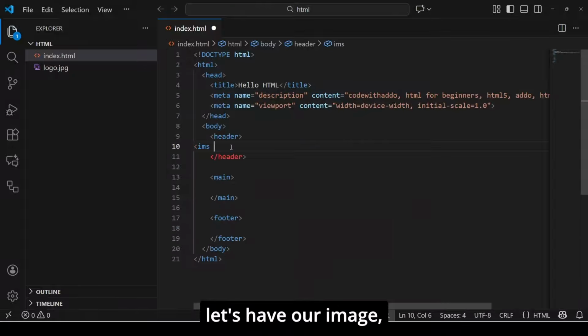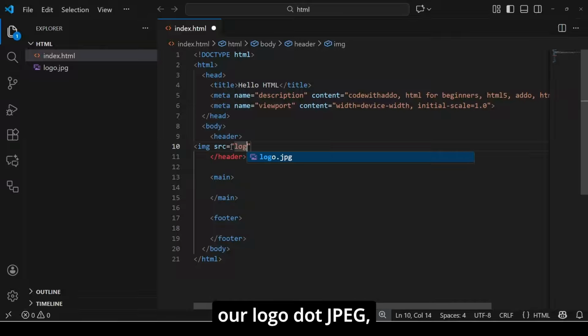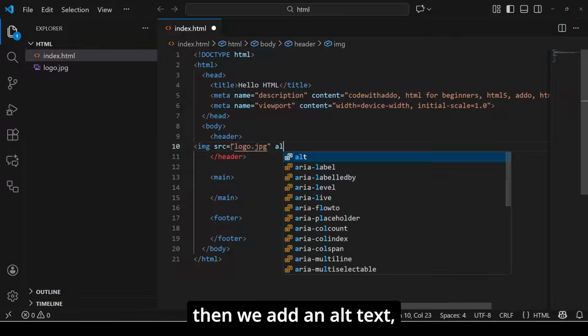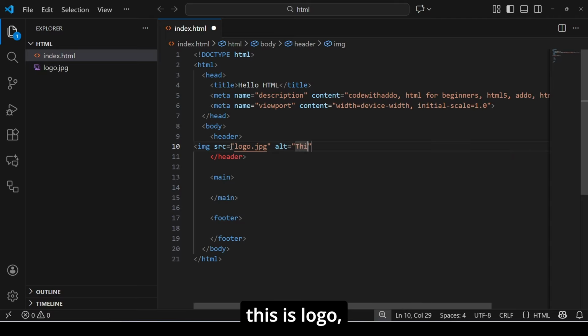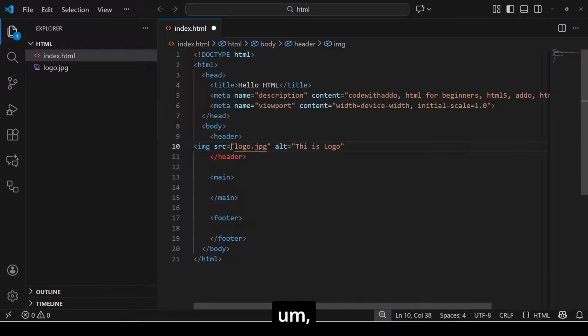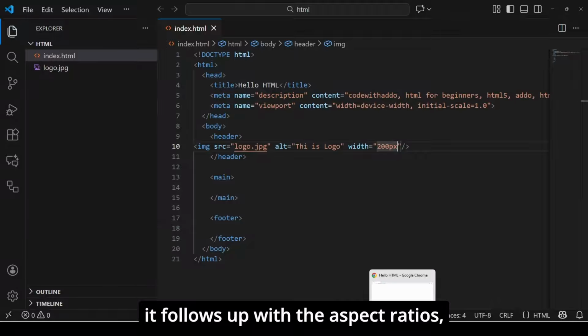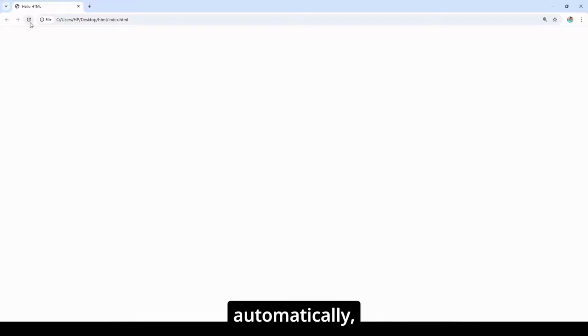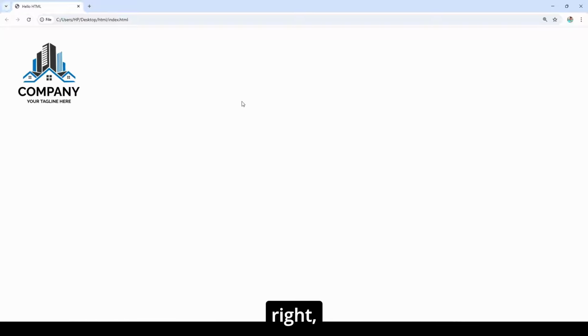Now let's have our image source, our logo.jpg. Then we add an alt text. This is logo. That wouldn't get displayed. Let's leave it this way, or this is fine, whichever. By default it would display it, but we say we want to give it a width of 200 pixels. The aspect follows up with the aspect ratios automatically. So now we have the logo here, right?